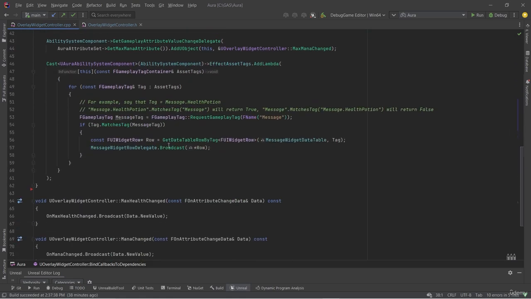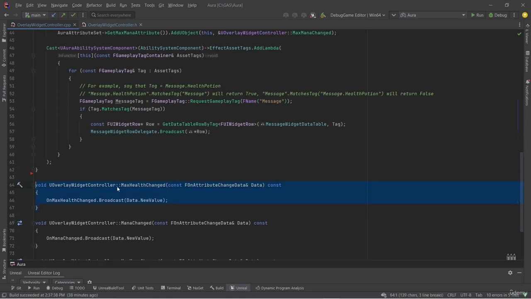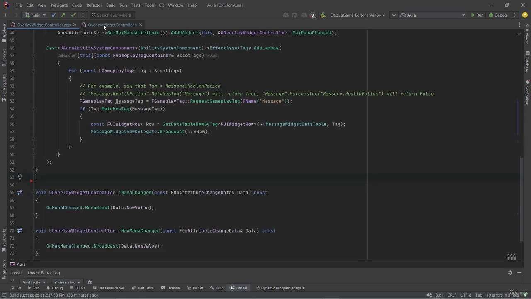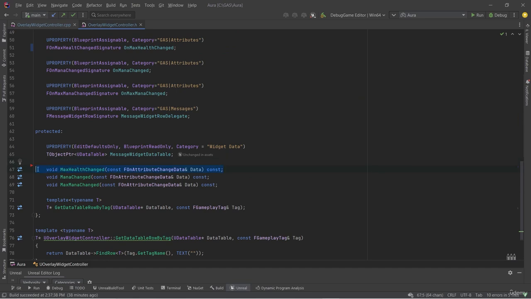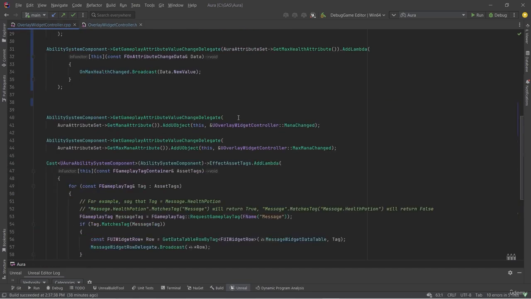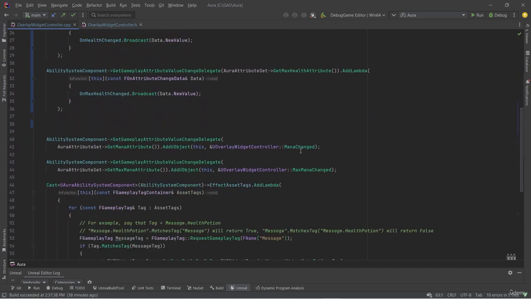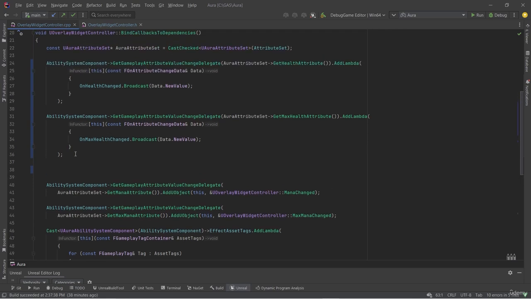And we're done with max health changed. We don't need that, and we don't need the declaration as well. We'll delete that. Okay, so two more. We want mana changed and max mana changed.